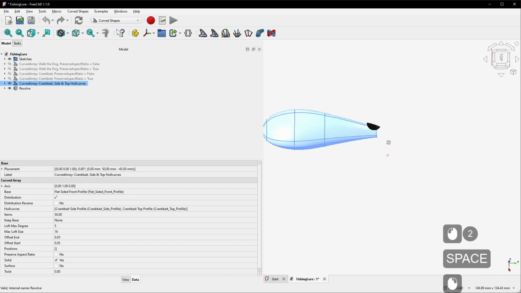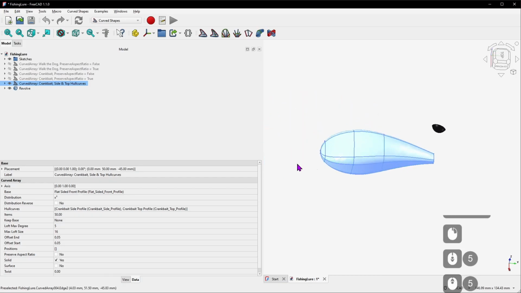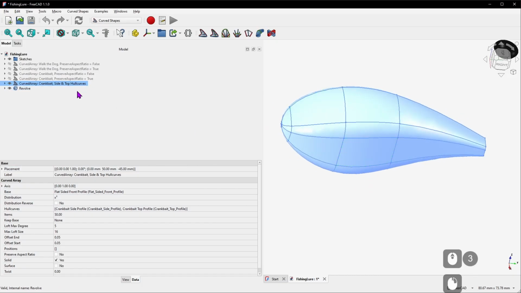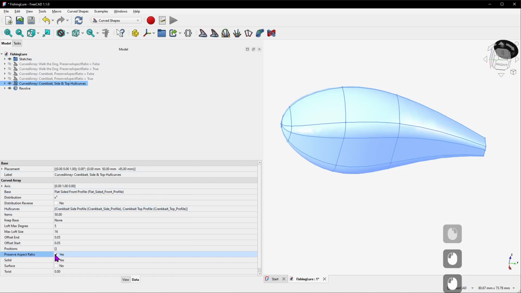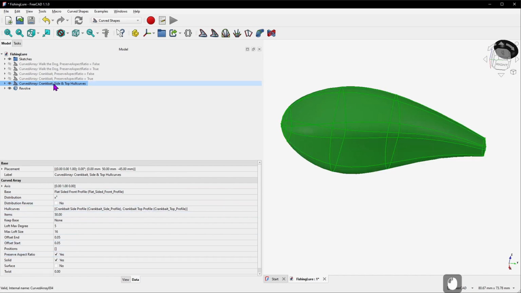So preserved aspect ratio only works when you have a single Hullcurve. In fact, if you have an object like this with two Hullcurves in it, and you select this preserved aspect ratio, you're probably going to see a warning. Let me do a recompute here. Nope, I don't see the warning. You might see a warning. And if you do see a warning, it's just basically telling you it's getting ignored. This property does not matter if you have a side and top Hullcurve.